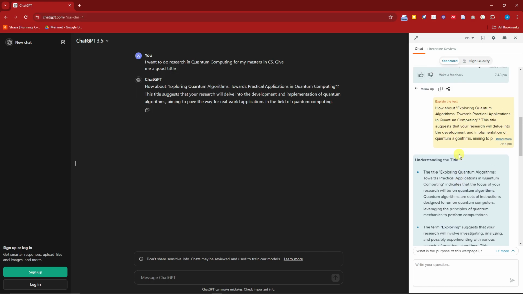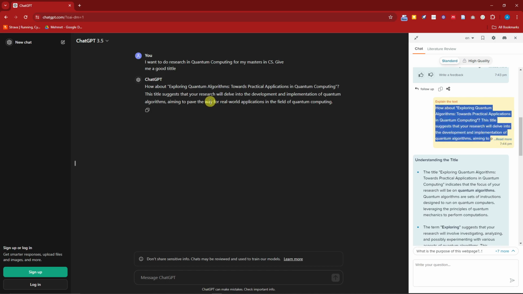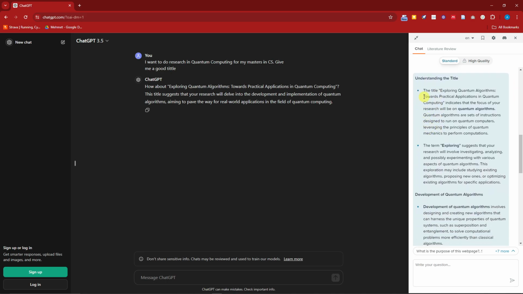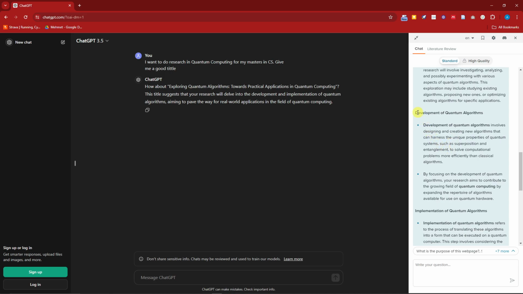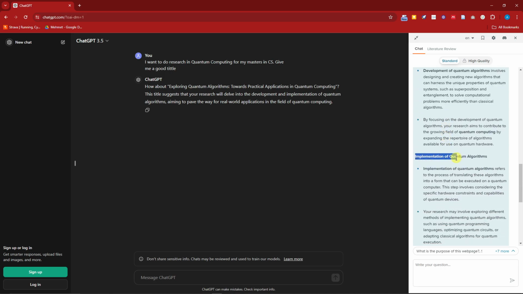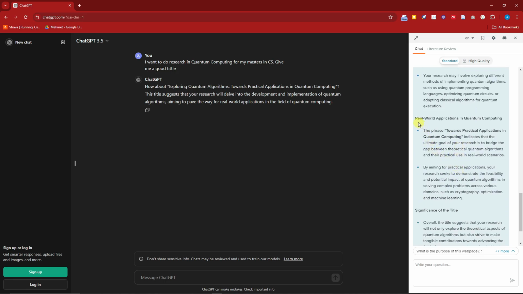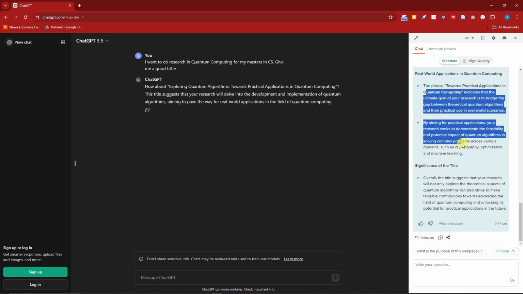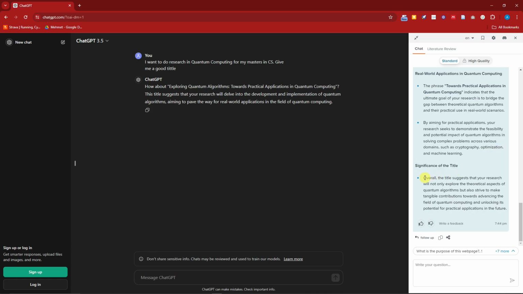For example, this exact phrase was from ChatGPT, and I only asked SciSpace to explain it for me. Understanding the title, we have it right there. Development of quantum algorithms, we have it right here. Implementations, we have it over here. And real-world application, we have it right there. Of course, the last one, significance of the title, we have right here, or basically the summary.